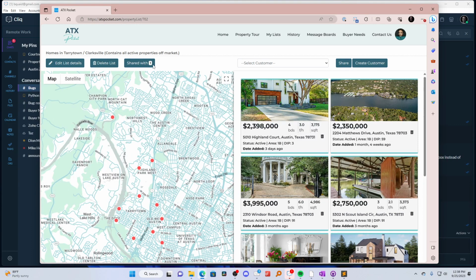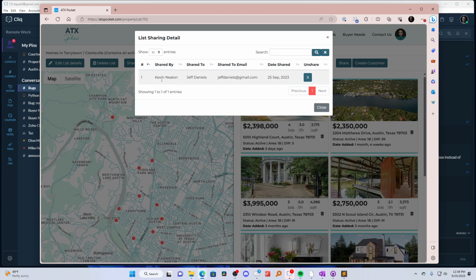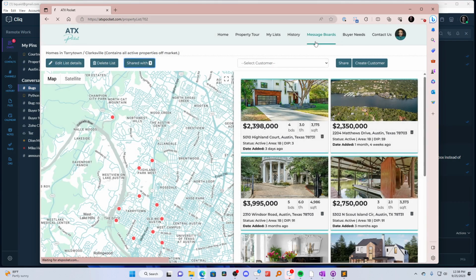All right, so now that that's done, we can see that it's no longer gray and it says shared with one. You can click on that to see who it's shared with, okay? Shared by you to Jeff Daniels on whatever. And then we can click this to unshare it if we like, okay? Let's not unshare it just yet. We also want to share it with Matthew McConaughey, and we're going to click the share button again. And now this list is shared with 2 people.